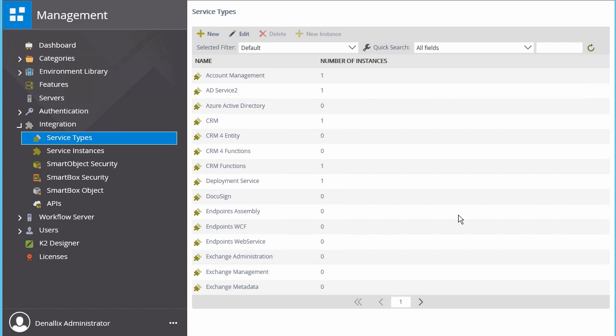SmartObjects expose properties and methods of these database entities for use in views, forms, and workflows within a K2 application. The sample database in this exercise is a very simple database with only a few SQL entities, but the approach would be the same for any other SQL database.